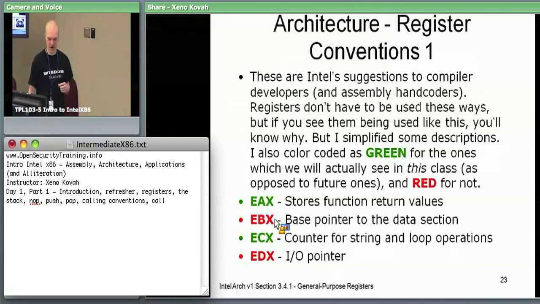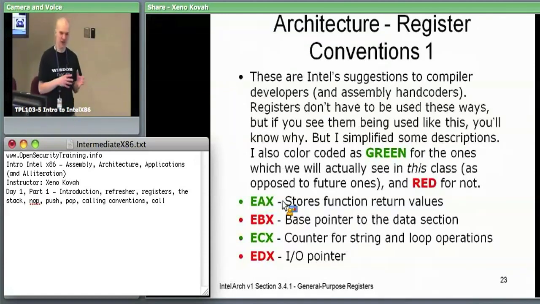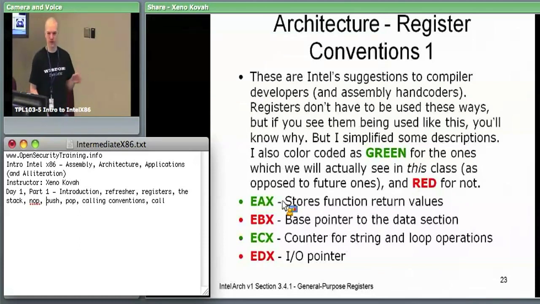Also, I should say that I simplified some of this. EAX is also used as the accumulator register, meaning that you'll add stuff into it and build up values in EAX, but I left that off here because we don't really see that in this class. I have the Intel architecture reference right here, so if you want to see all the register conventions, you can look it up, but I simplified these just for our purposes. So we will see EAX used to store return values in this class.